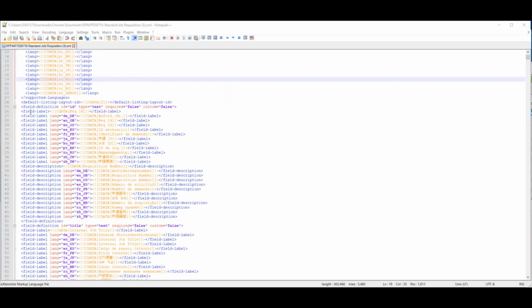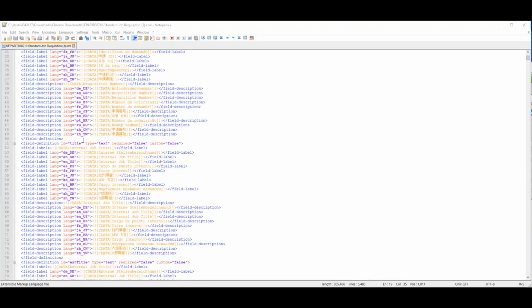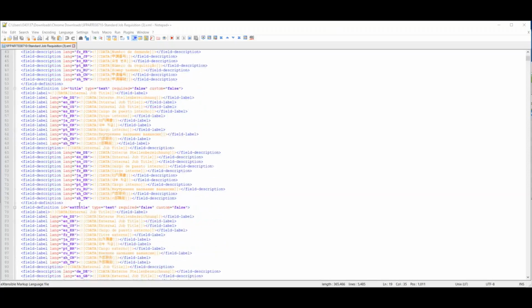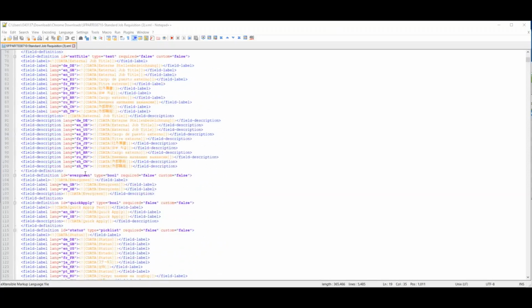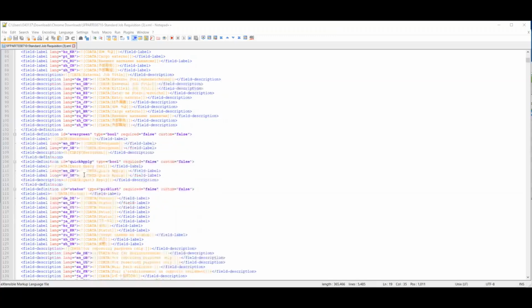Next, we can see the fields defined in the system. For example, the first field in our job requisition template is ID, which has the field label rec ID, and you can also see the translation takes place here for the different languages. The description that we have for this field is requisition number. Again, the translations take place for the description. Moving on, we can see that fields such as title, external title, evergreen, quick apply, and so on are also defined in the system.